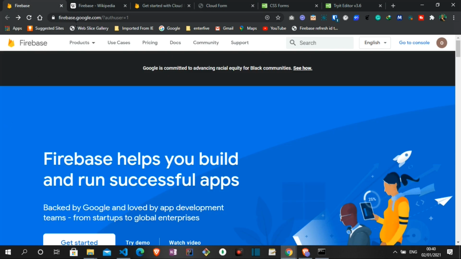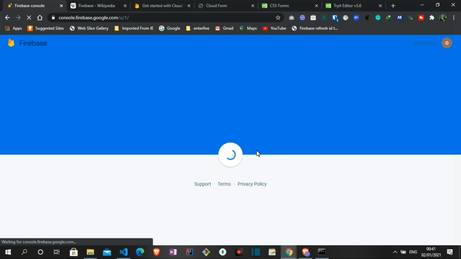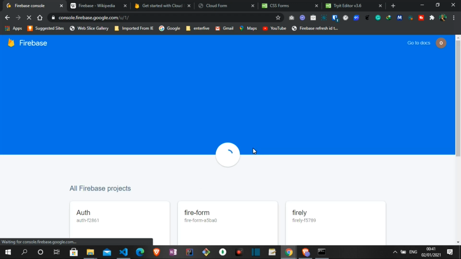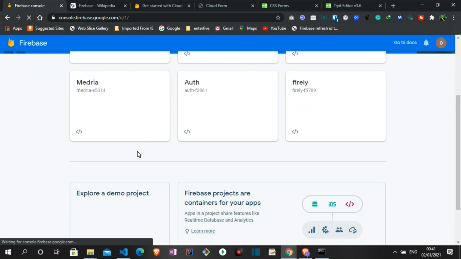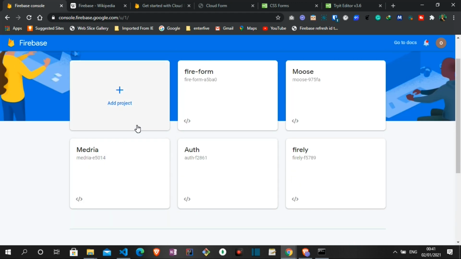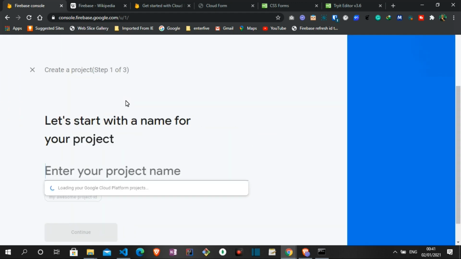So to do that, you should go to firebase.google.com and in there sign in into your account. Then once you do that, go straight to the console. So once you go straight to the console, a new page is going to be displayed for you. So this page will contain some projects if you've worked with some things in Firebase before. So for me, I'm just gonna add a new project.